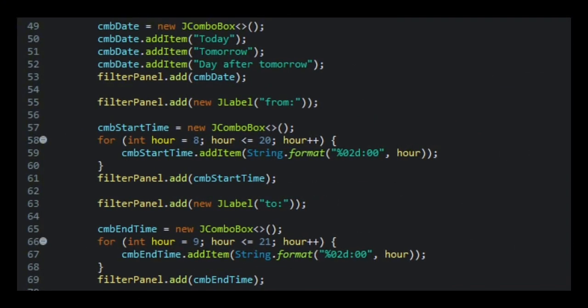The date and time selection features allow users to choose a specific day and time range to check facility availability. The date options are limited to today, tomorrow, and the day after tomorrow, while the time options are fixed to hourly values. This design prevents users from entering invalid or incorrect date and time values.